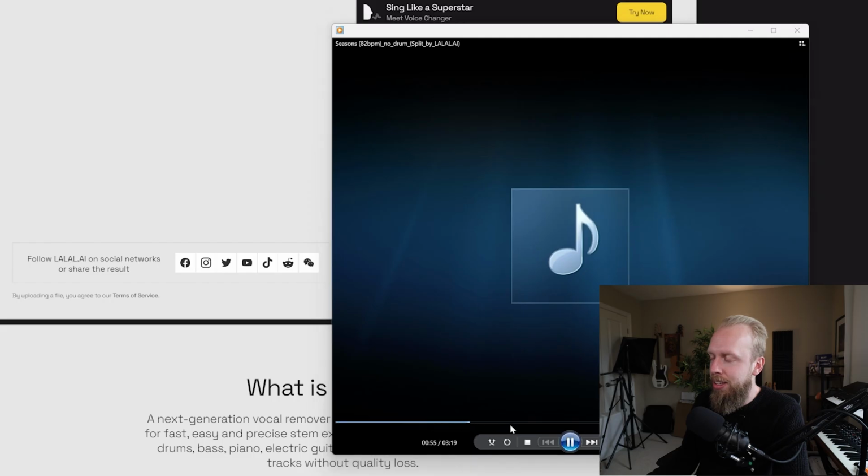What I love about it is that I don't hear any bleeding noise or remnants of other elements. I hear the drums isolated in a really clean way. And then I can download the version without the drums, maybe if I wanted to add my own drums, like if I was doing a drum cover. It's a pretty powerful tool.